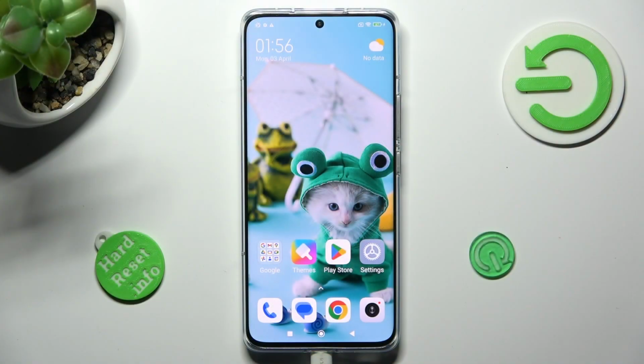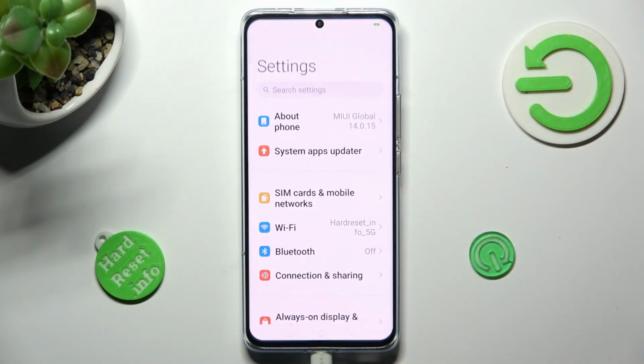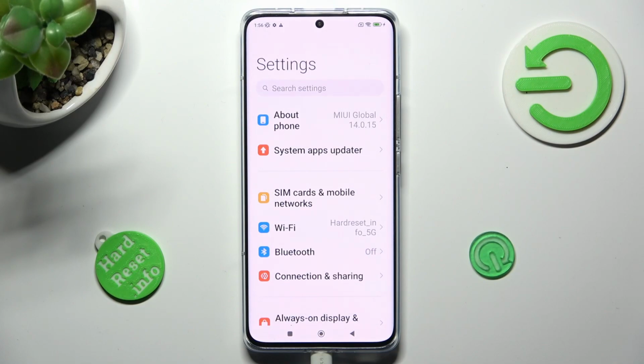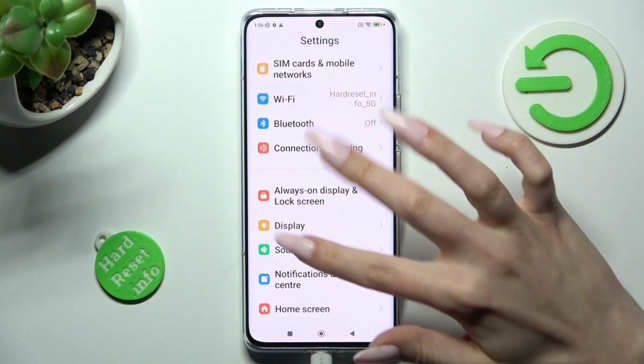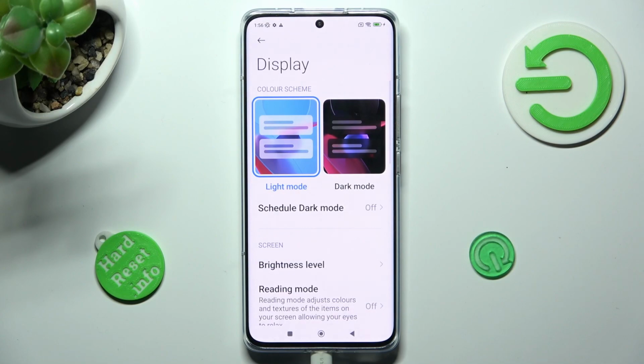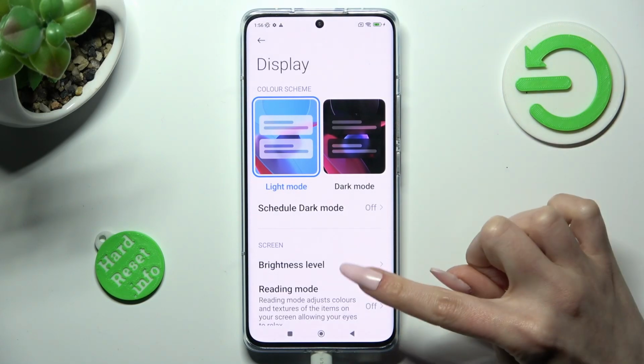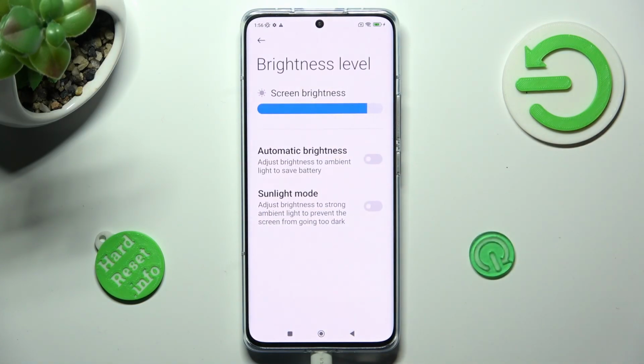You need to begin by opening Settings and scrolling down to access Display. Now click on Brightness Level and tap on this switcher next to Automatic Brightness to turn it on or off.